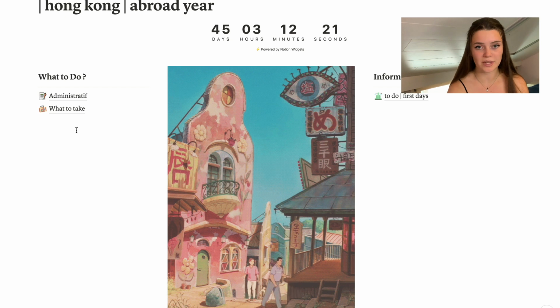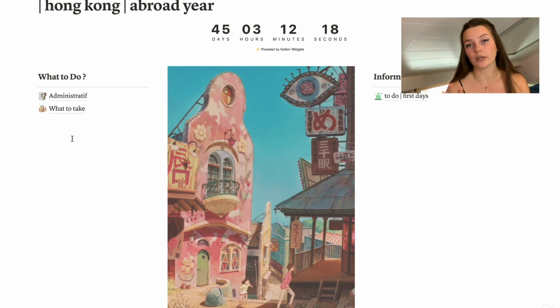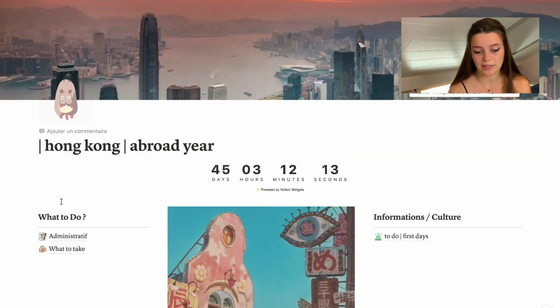And then I just have those sections: what is to do and more information, culture, all the things to do there. But I'm not going to go into detail, and well, they're not full.